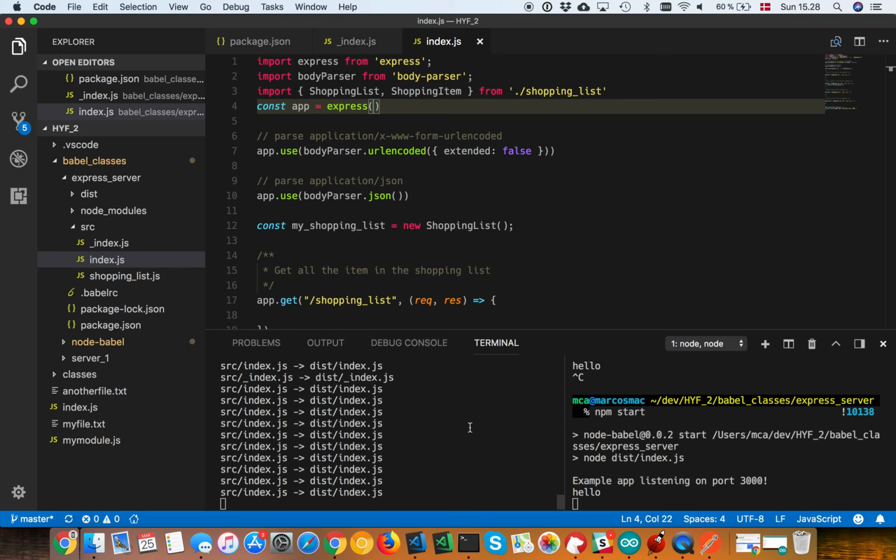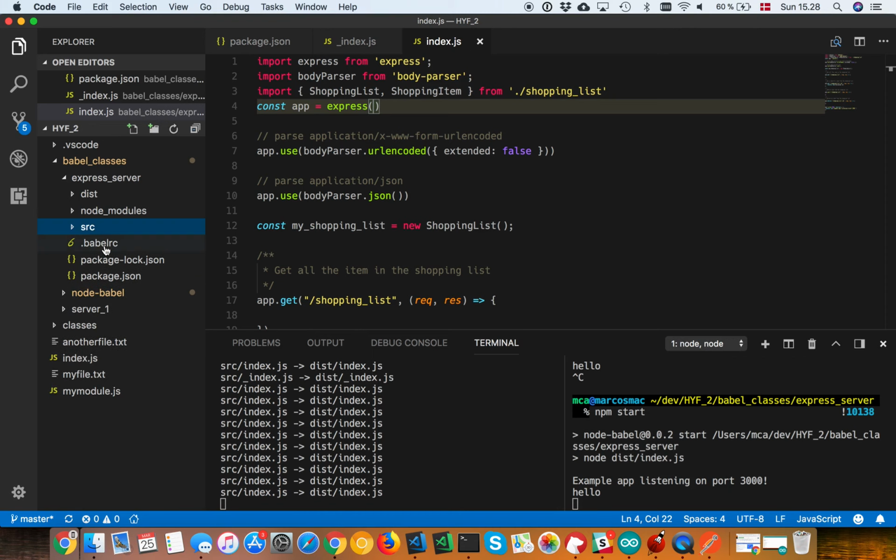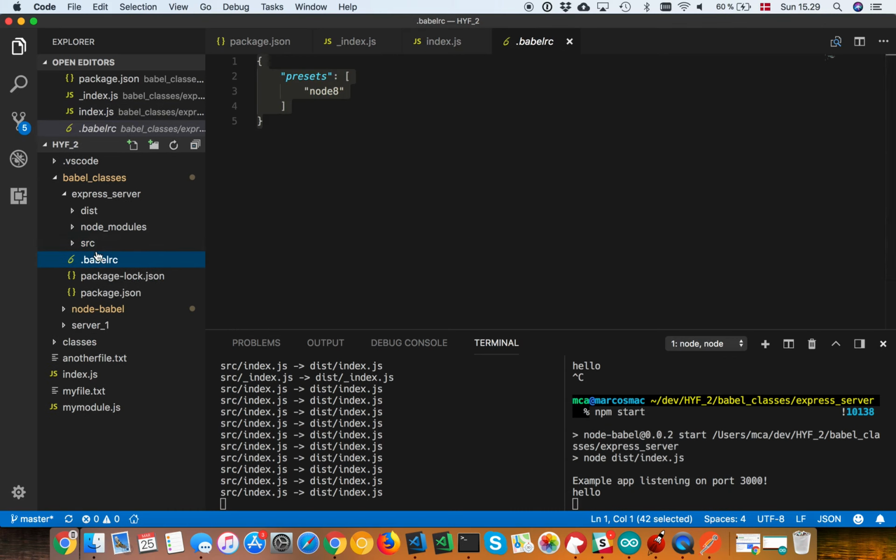Did you add the dot babelrc file? You remember that I said that we need to have this. Was it a file or a folder? A file, in source? Not in source. Look at the screen. Next to it. No, it's not inside. It's a sibling.